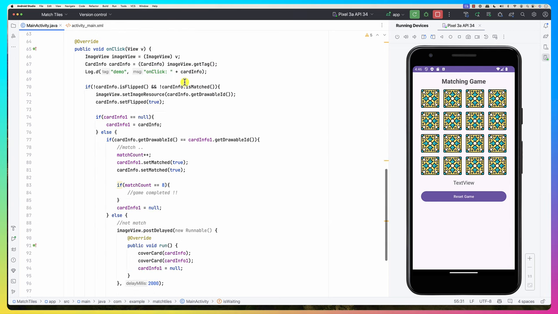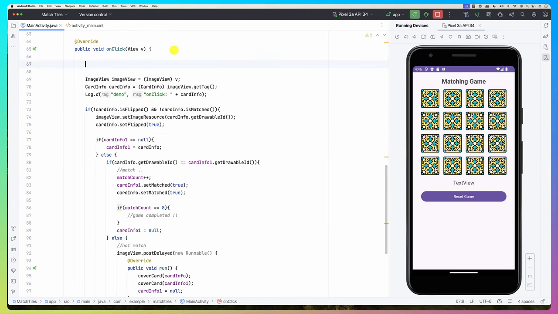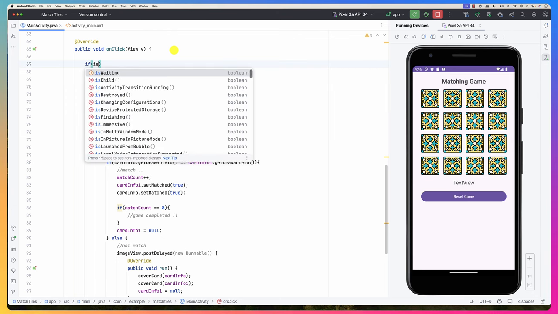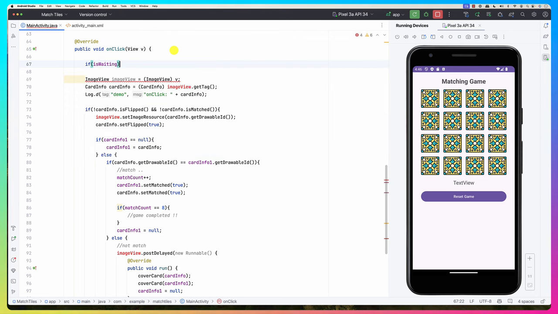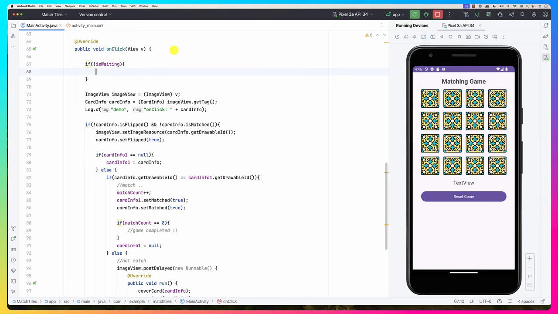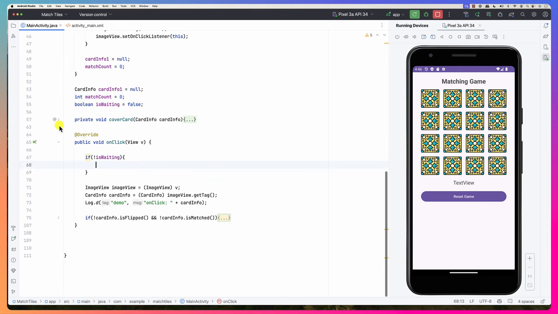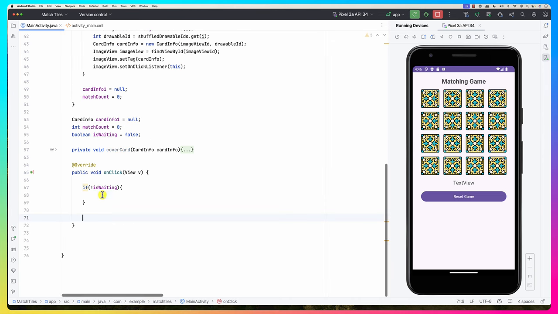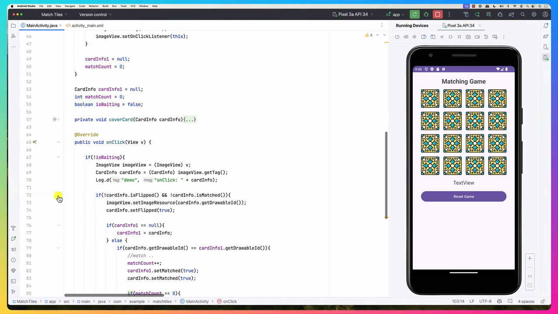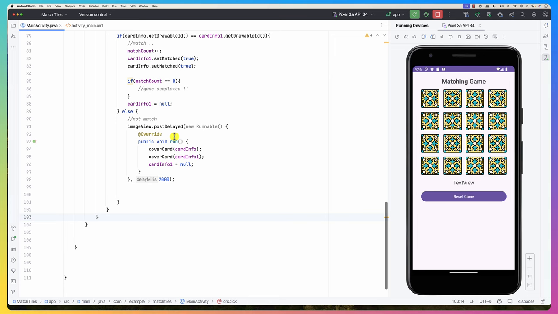And what I'm going to do is that here, I will check to see if it is waiting, right? If it's not waiting, then continue with whatever you are doing. So basically, I'm going to do all of that stuff. If it is waiting, nothing happens.